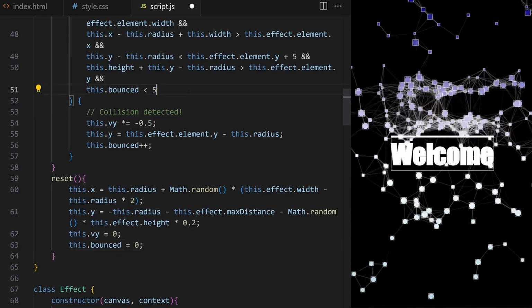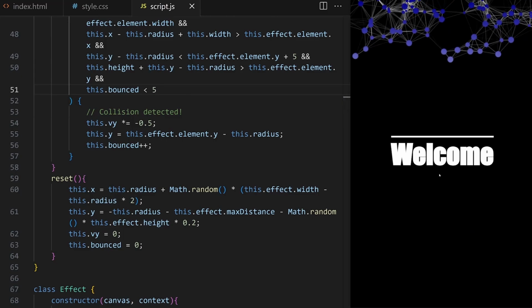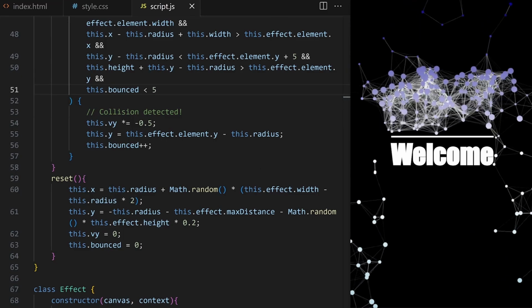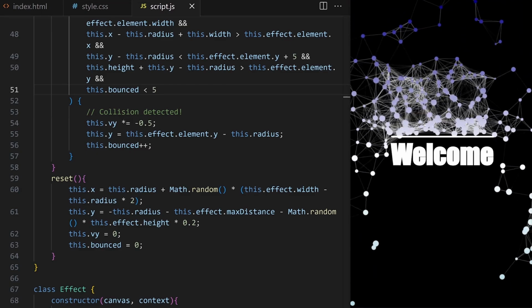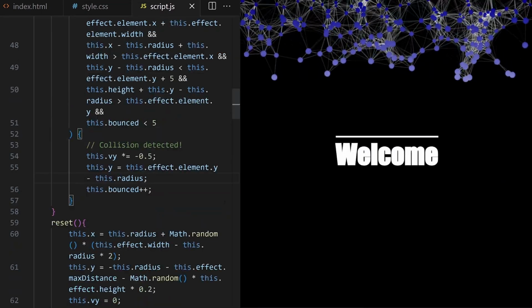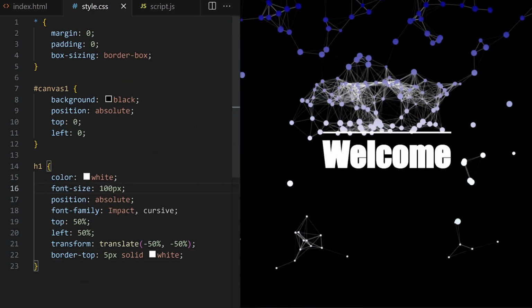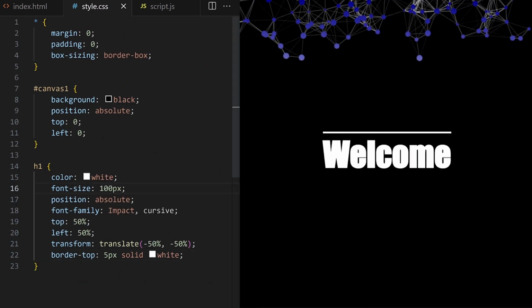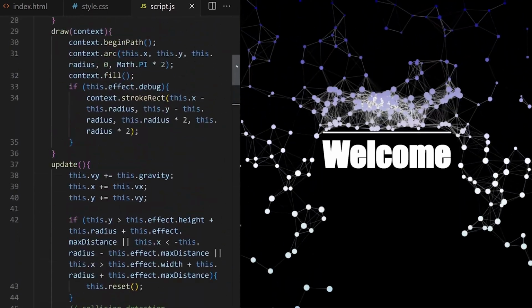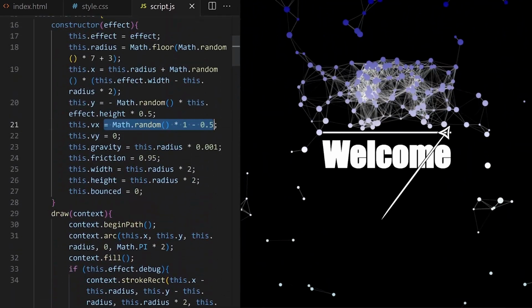You can change the number here to allow them to bounce more times before allowing them to ignore the collision area and continue on their way. I resize my text and I reload my project to measure the element again. I don't like how a lot of particles sit for too long in this area barely moving.